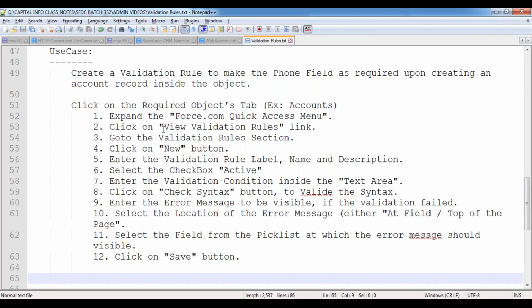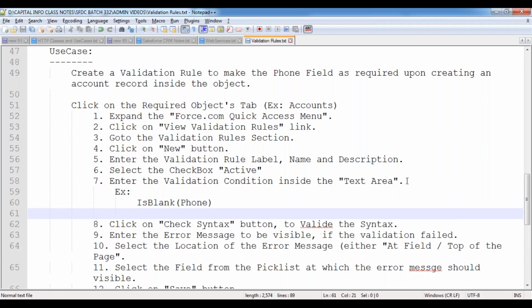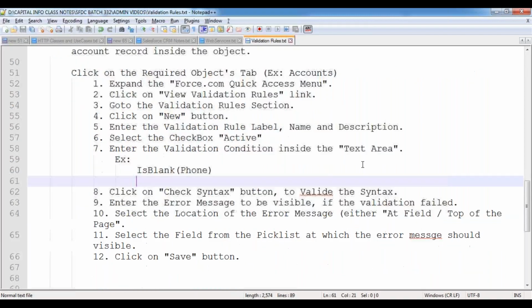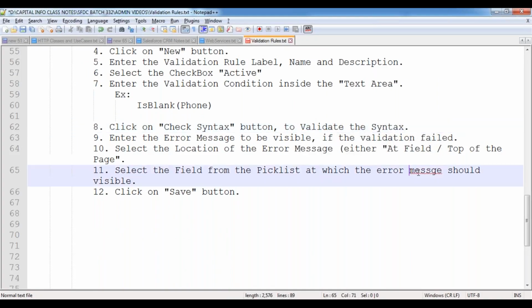Now inside this particular validation condition, we have to specify the validation. What is the condition we have to verify? I want to verify is blank of phone. That means if the phone field is blank, then I want to show the error message to the user. So, boss, please enter the contact number of the customer. Like that, I want to indicate this information. Whichever message you want to display, we can specify it. It depends upon your requirement, we can specify that message also.